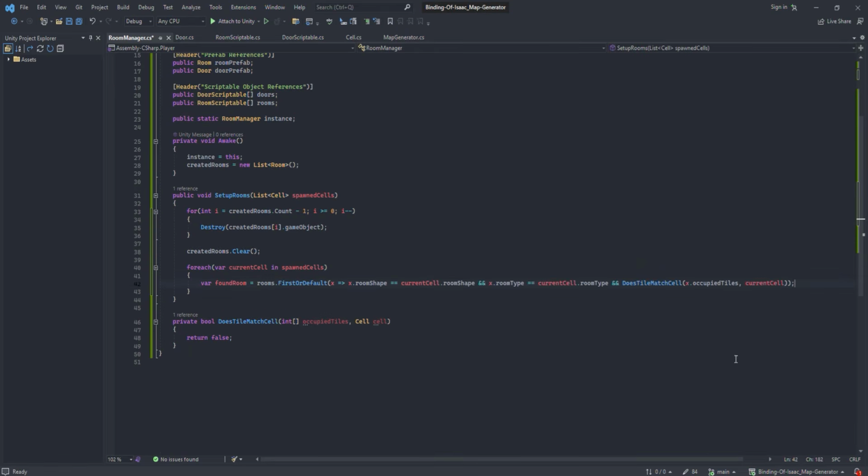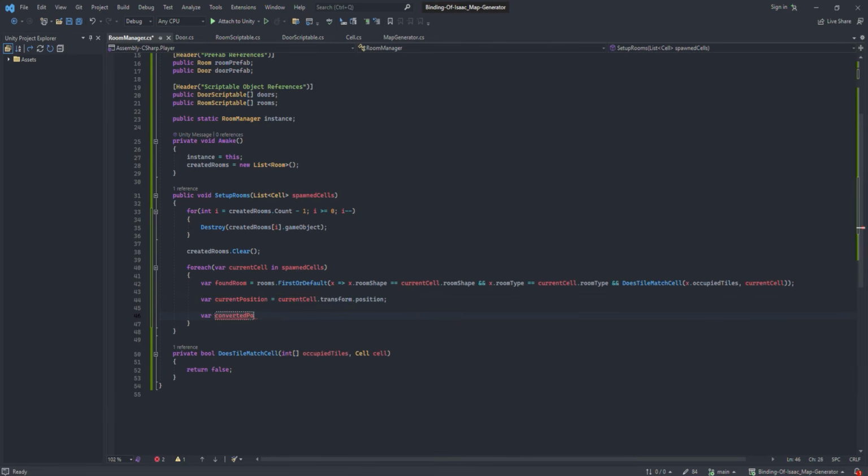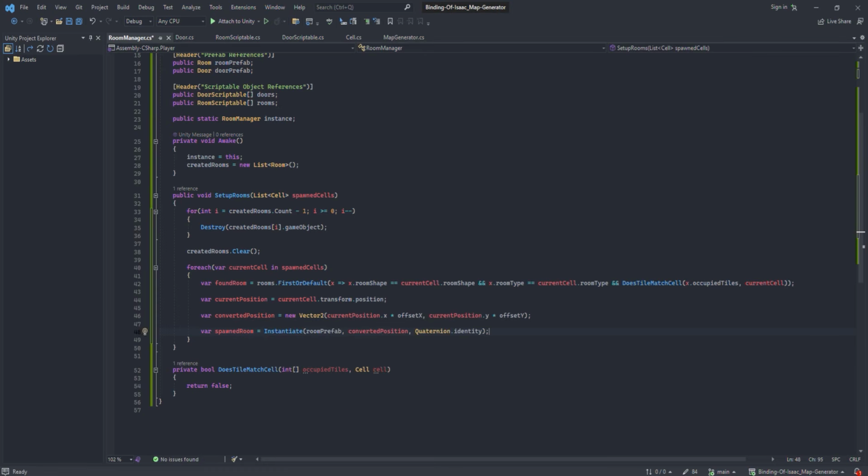Then we'll create a Vector2 for the current position, which will just be the current cell's position. Then we'll create another Vector2 for our converted position, which will be the current position x and y value multiplied by the respective x and y offset. Finally, we can instantiate the room prefab like this, and add the spawned room to our created rooms list.